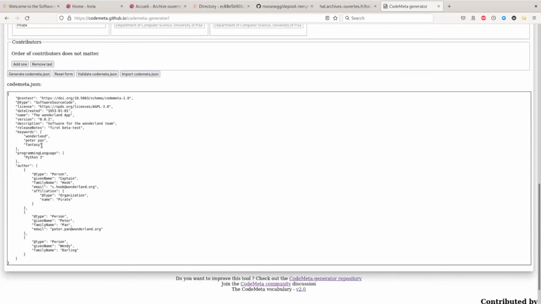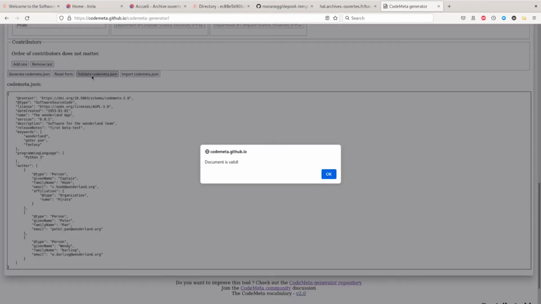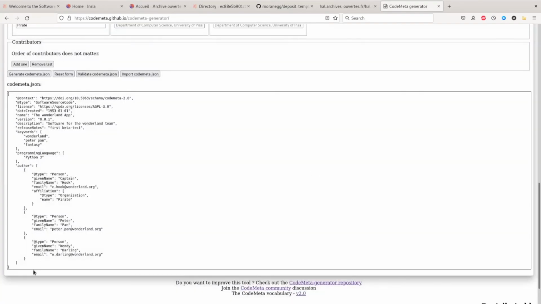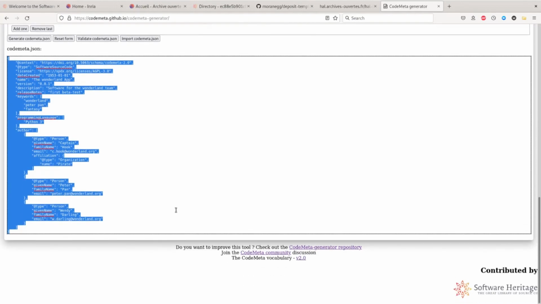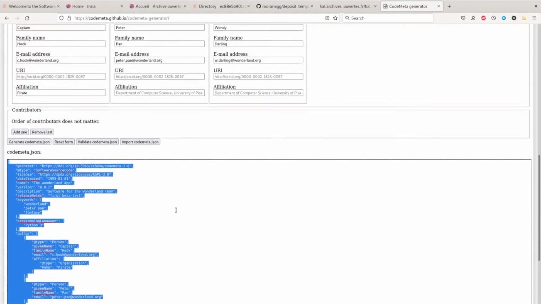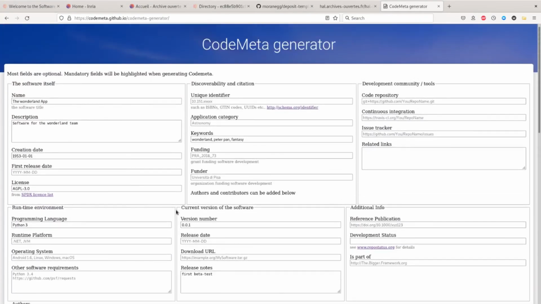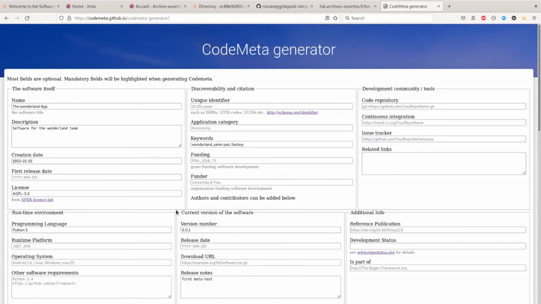So this is it for creating a codemeta.json from scratch. Main advantages for using CodeMeta: one is having the possibility to be integrated in the form on the HAL platform, and also in Software Heritage, codemeta.json files are indexed. So there are some good advantages to using this vocabulary in your code.